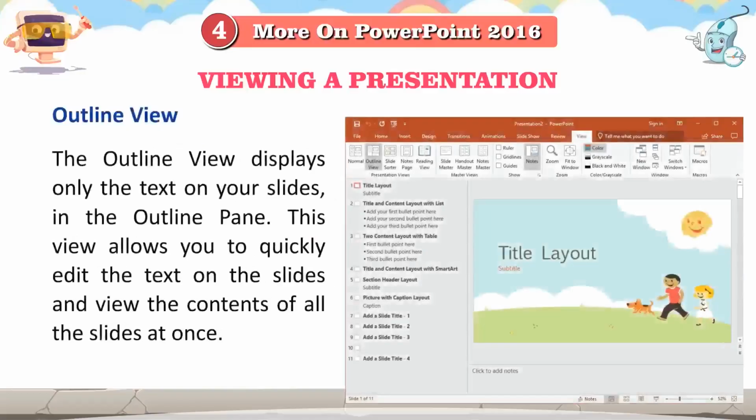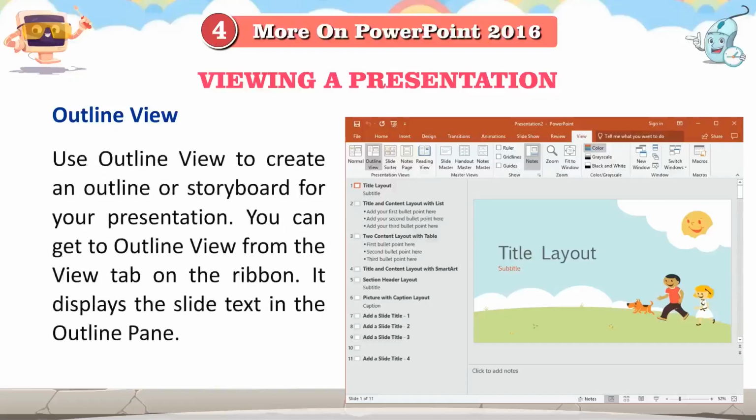Outline View. The Outline View displays only the text on your slides. In the Outline pane, this view allows you to quickly edit the text on the slides and view the contents of all the slides at once. Use Outline View to create an outline or storyboard for your presentation. You can get to Outline View from the View tab on the ribbon. It displays the slide text in the Outline pane.